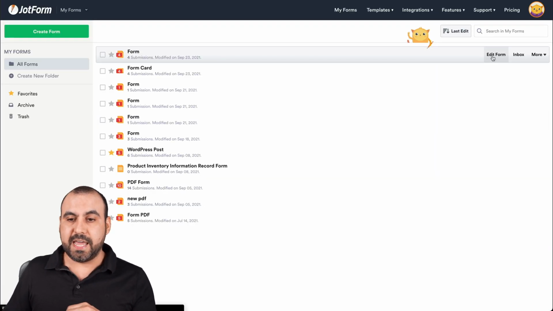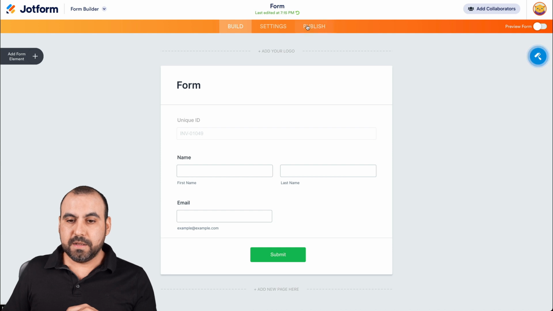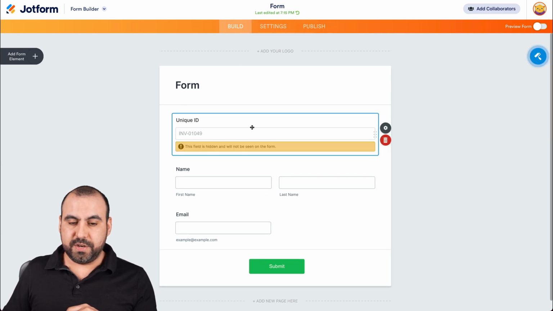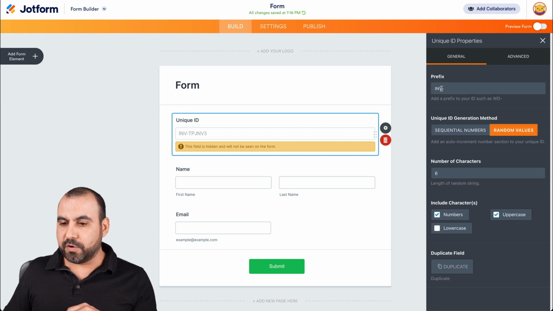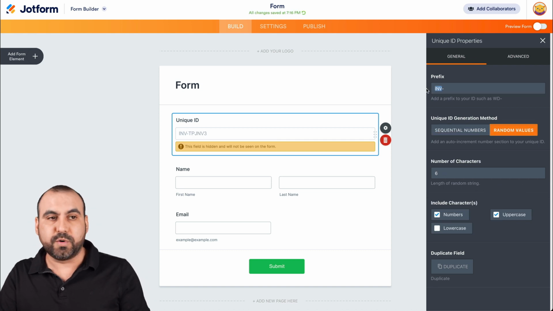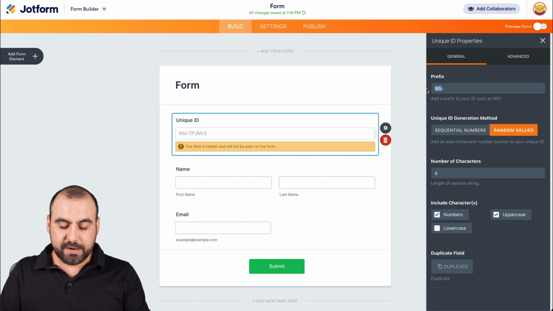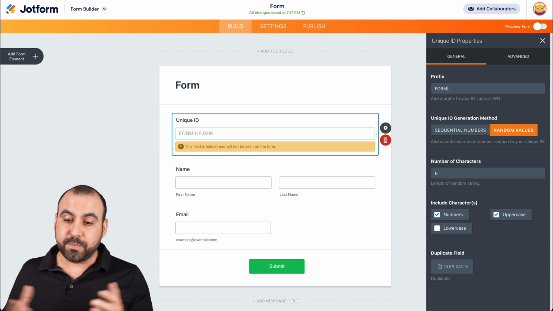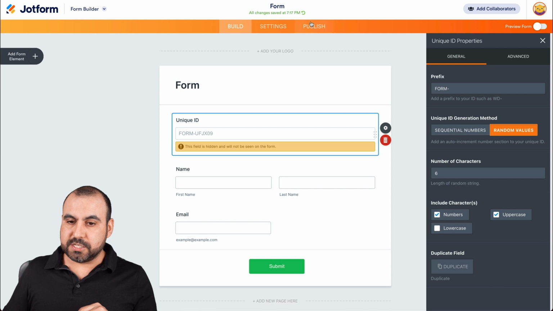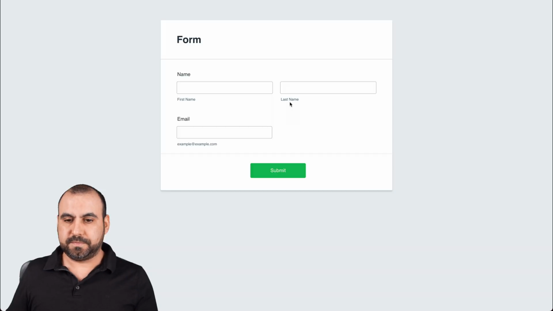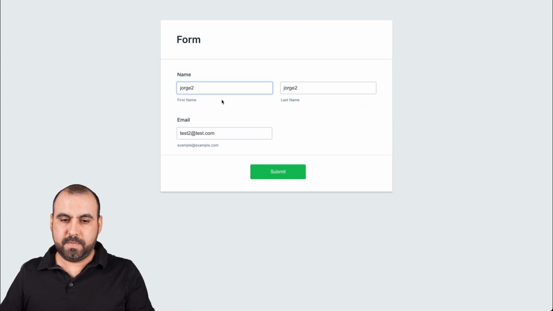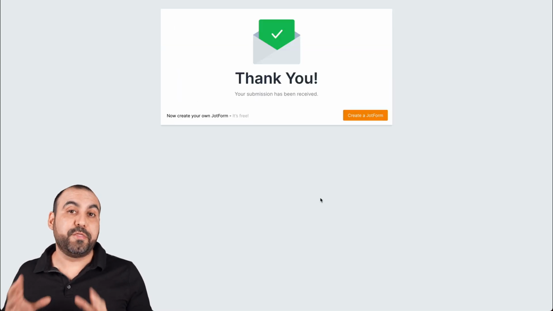For example, let's go into edit. Let's go into our unique ID widget properties. Now let's use random values, but we're going to keep a prefix. In this case, we'll just say form. That will be the prefix for this. Okay, let's go ahead and publish, and I'm going to fill it out 3 times really quickly. Okay, it's been submitted 3 times.